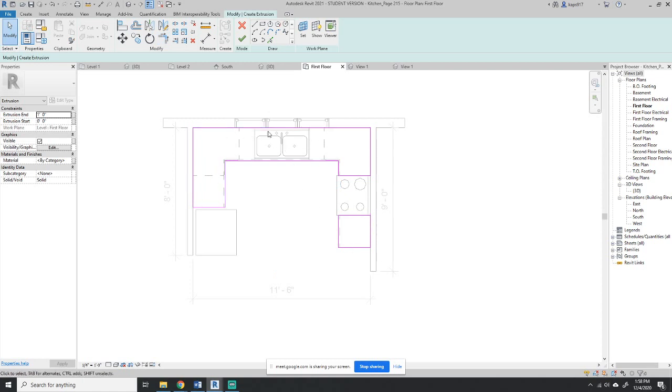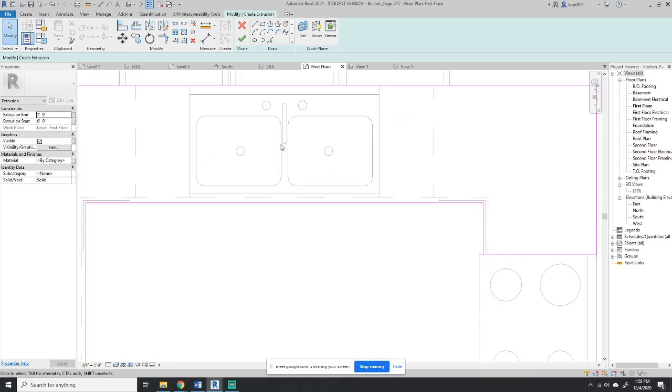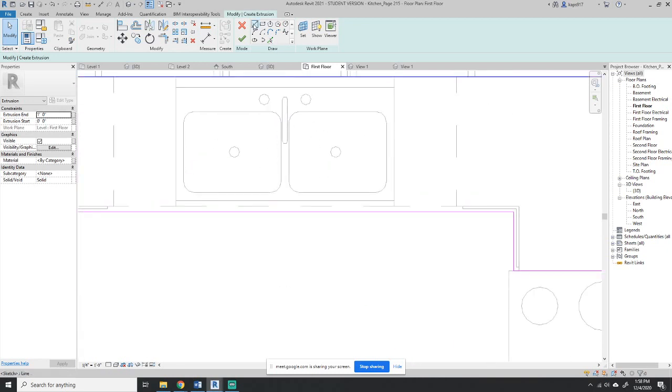I'm missing one little thing though. We need to put a hole where the sink's going to go. So you could be very, very specific, and you could sit here and pick the exact boundaries for where the sink holes are going to go. That's one way, and then trim them all up.